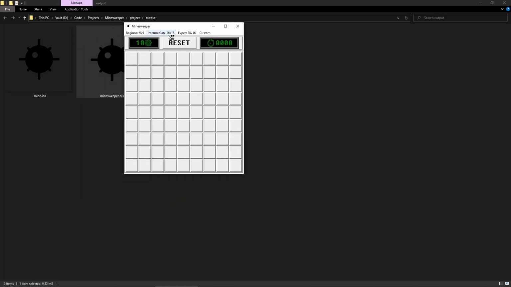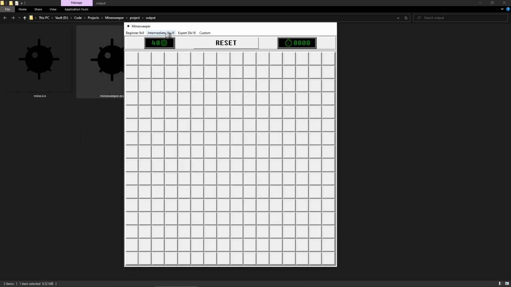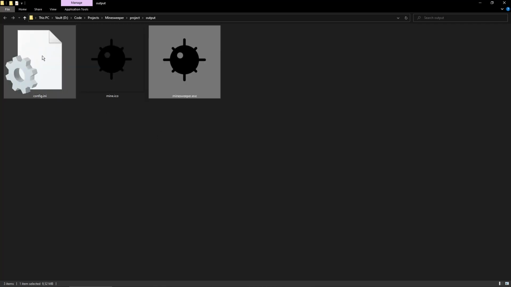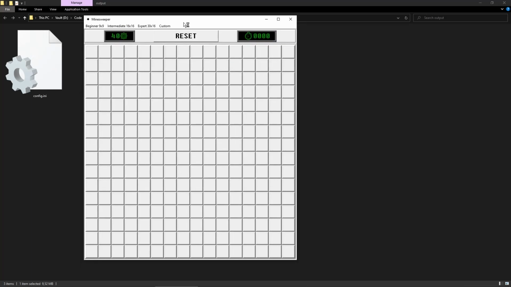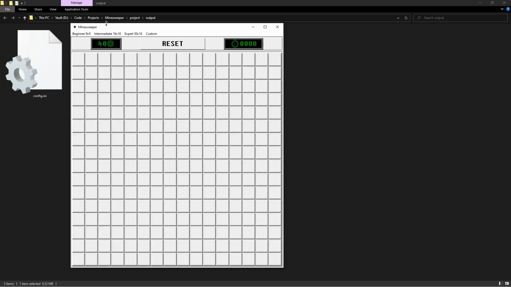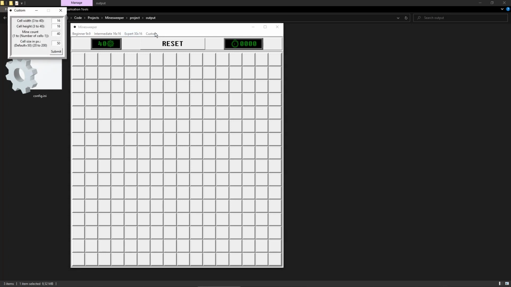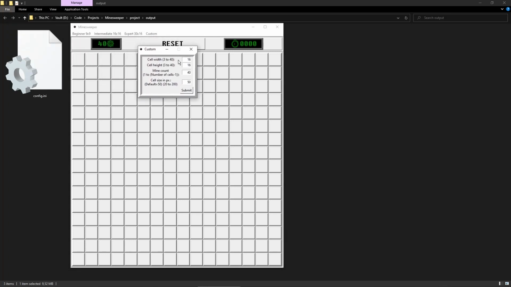When you launch it and change its settings, you can exit the game and it will create an ini file that stores your settings. When you relaunch the game, it remembers your settings. In addition to the regular presets present in every Minesweeper game, there is a custom settings window. The input is validated, so you can't punch in unintended numbers.